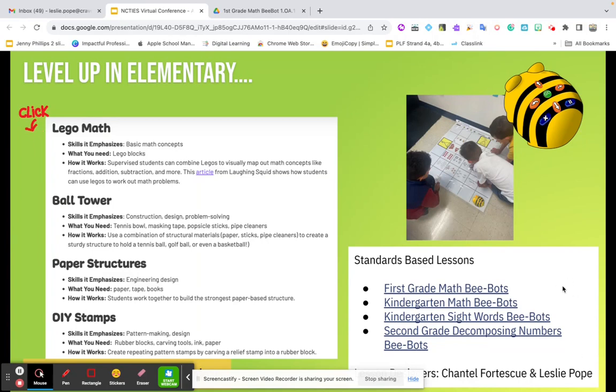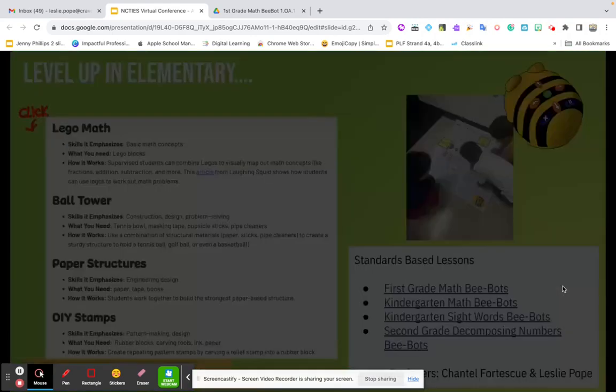So, this is definitely just some ideas to throw out there. Reach out if you have any more questions. We have gained access to all of our Bebots through grants that we have done.